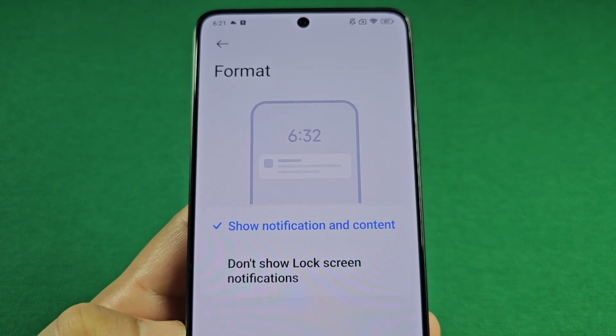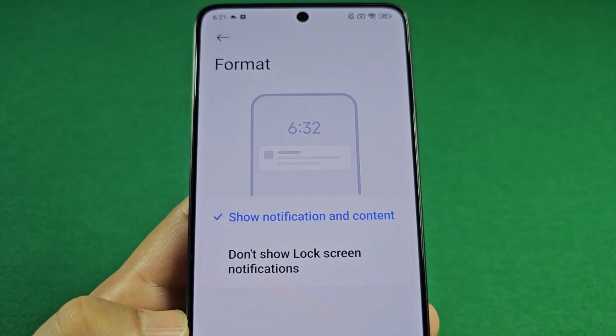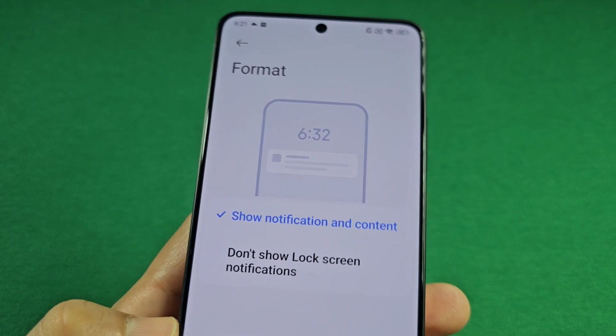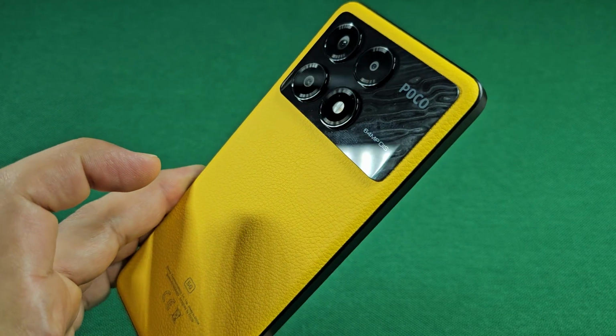Here's how you can choose whether notifications appear on the lock screen or don't show any notifications on the lock screen for apps found on your Poco X6, X7 Pro phone with HyperOS 2.